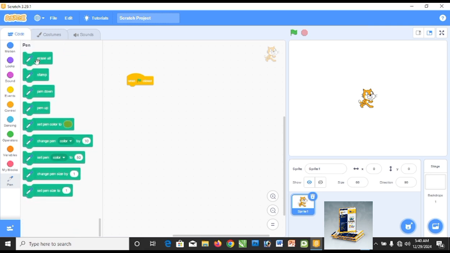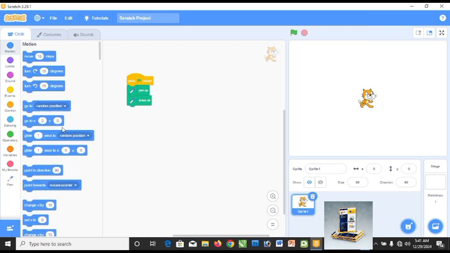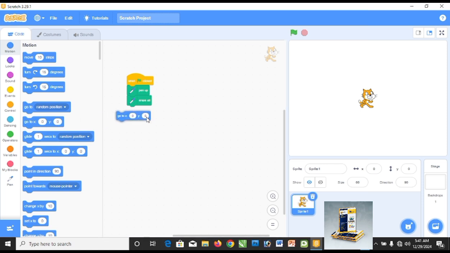Then you bring in pen up. This is your pen up. Bring in pen up. Go to erase all. You can put your eraser before the pen up or under the pen up, but let's use it under the pen up. Then now you go to your motion. From your motion block, you'll be bringing in go to X. This one, go to X. You can leave it on 0, or you change it, but it should be the same number. It has to be the same number.